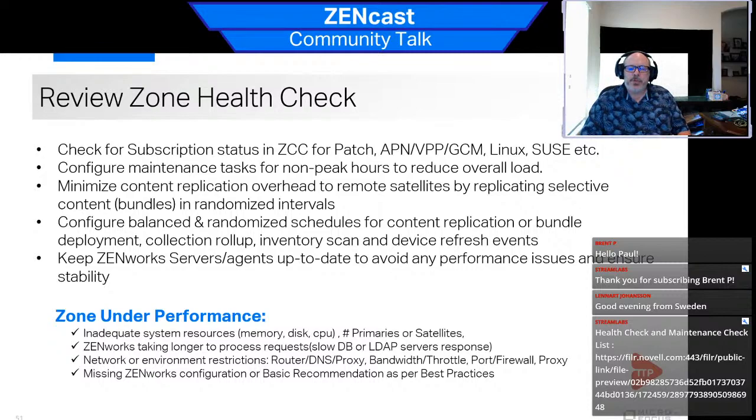You need to check for subscriptions when you download that particular spreadsheet. You'll see that it has details on checking different subscriptions and different maintenance tasks. But you want to configure the maintenance tasks for non-peak hours so they're not overloading or doing more tasks on top of each other, especially during the day when you have people logging in and getting bundles and policies and enforcing things. Minimize content replication overhead to remote satellites by replicating selective content bundles in randomized intervals.